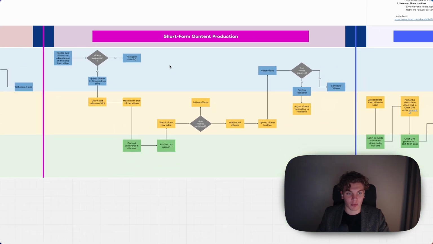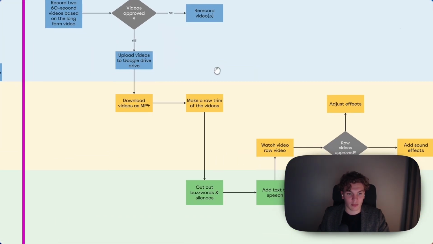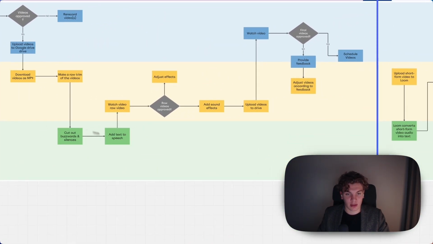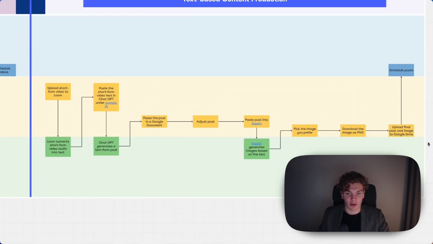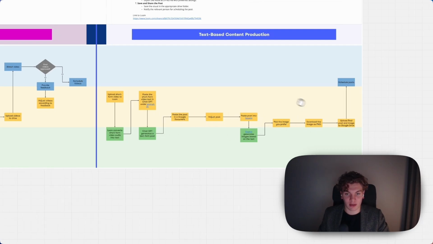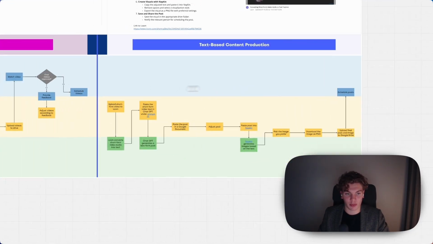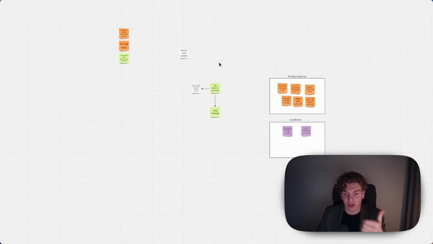And with short form content production, your customer records the videos, right? VA edits the videos and AI. And for example, with text-based content production, there's nothing here that your customer has to do. It's just VAs, automated. All you have to do in that case would be to schedule the posts. That's sort of what goes into it, but you need end-to-end control.